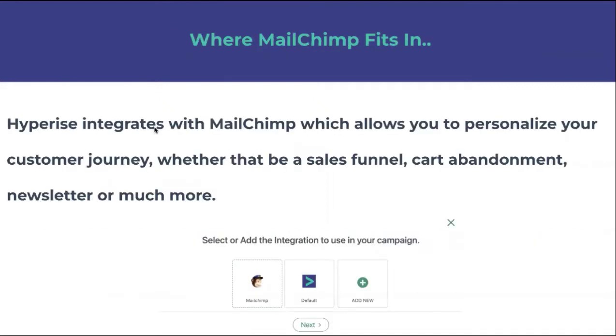So where does MailChimp fit in? I've gone through what MailChimp talk about on personalization, current MailChimp metrics, and a bit about what Hyperise offer and why it works and why we do it. So where does MailChimp actually come into the whole journey here? Hyperise integrates with MailChimp, and that allows you to personalize the customer journey, whether that be your sales funnel, a cart abandonment process, your newsletter, a very common use for MailChimp, or anything else within a customer journey funnel, like asking for reviews or sending a happy birthday, those kinds of things that are commonly done within the MailChimp system.